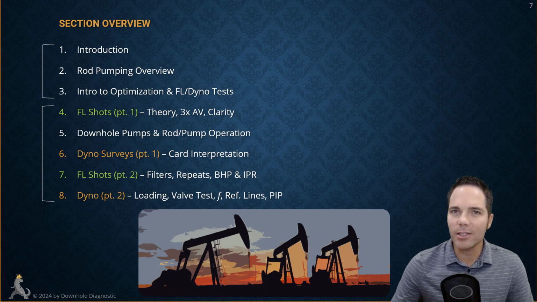At the very end of the section, we will discuss different types of load cells and the differences that are created between those and the way that they draw dynamometer cards.